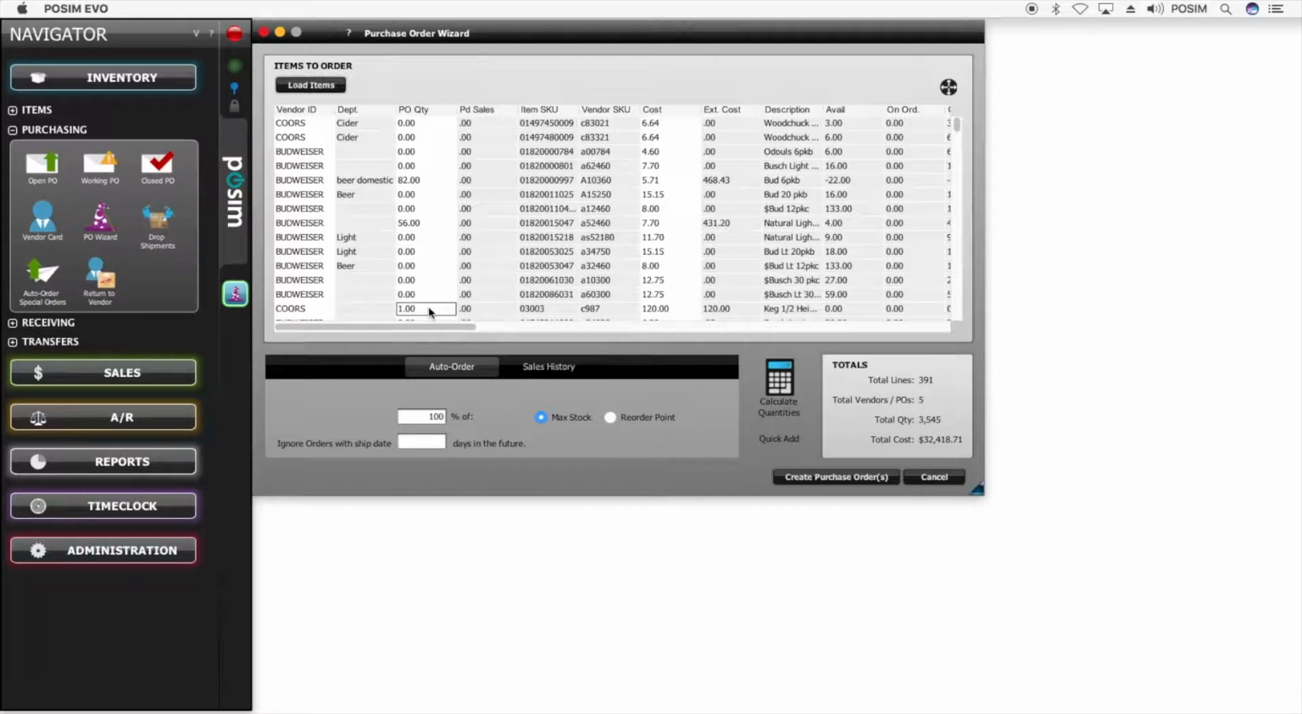The other way to order inventory is by the Sales History. This method does not require setting maximum stock or reorder points, and determines the reorder quantities based on the customer purchases over a range of dates you select. If you click on the Sales History tab, then select the date range of sales to look at, you can calculate quantities to replace the items sold.